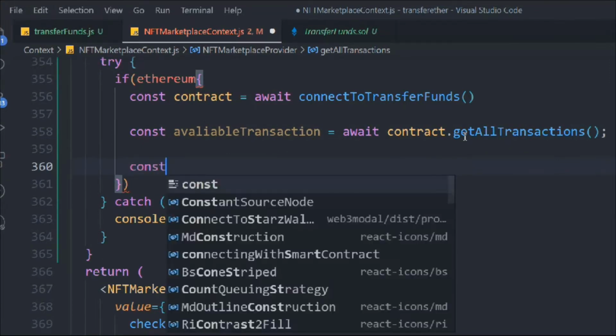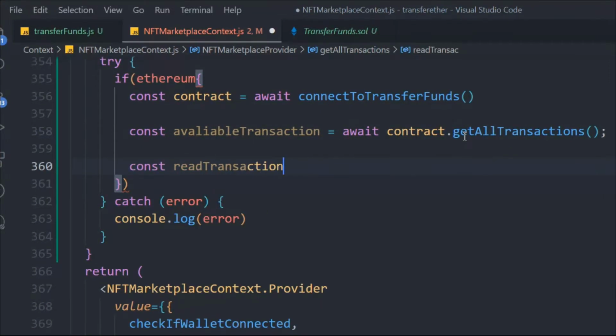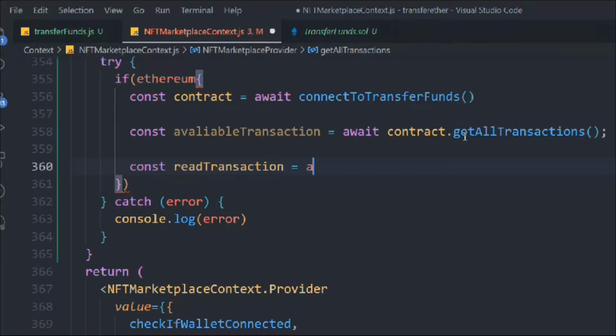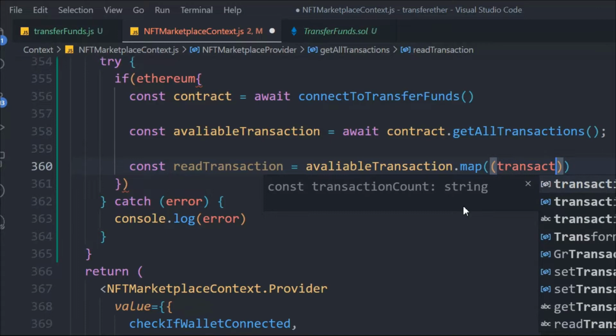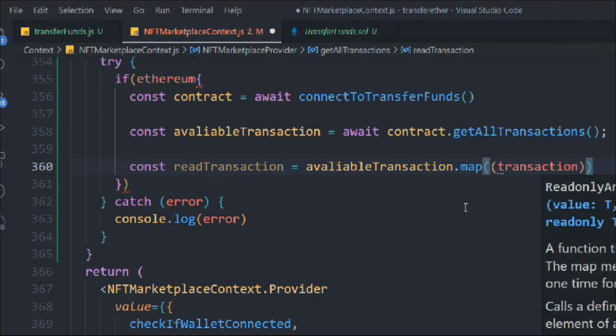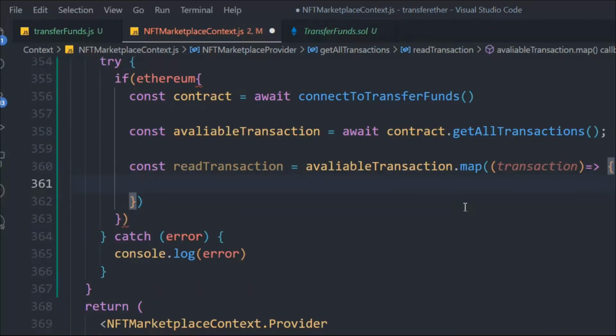Okay, so now we're going to take another variable and we'll call readTransaction, and we're going to format all the transaction data into a readable form so we can easily display it in our application. So let's do that. We have the data in this availableTransaction, and we're going to map over it, and we're going to call it transaction, which stands for individual transaction. It's going to be an async function, and here we're going to do a couple of things.